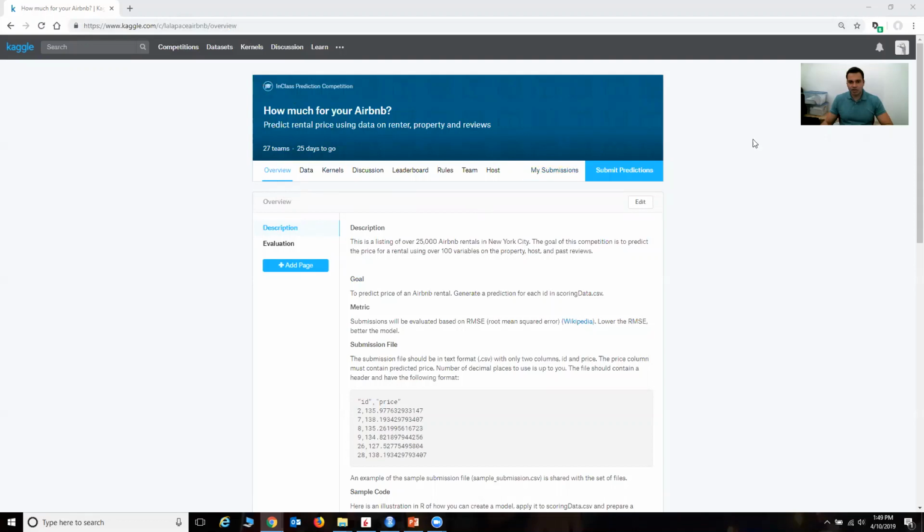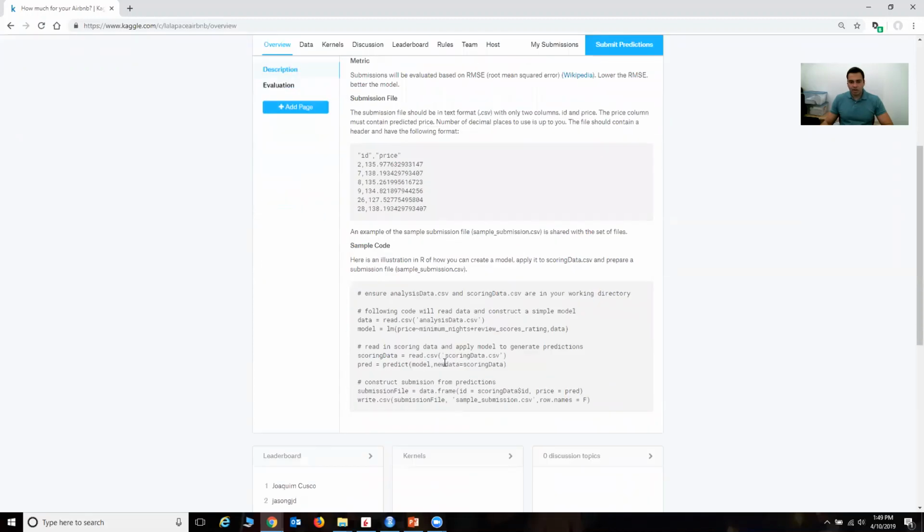On here, you'll find some information like the description of the data set, the goal, the metric used, and what the sample submission file should look like. Now, what I'm going to do over the next couple of minutes or so is show you how you can create a quick submission file.